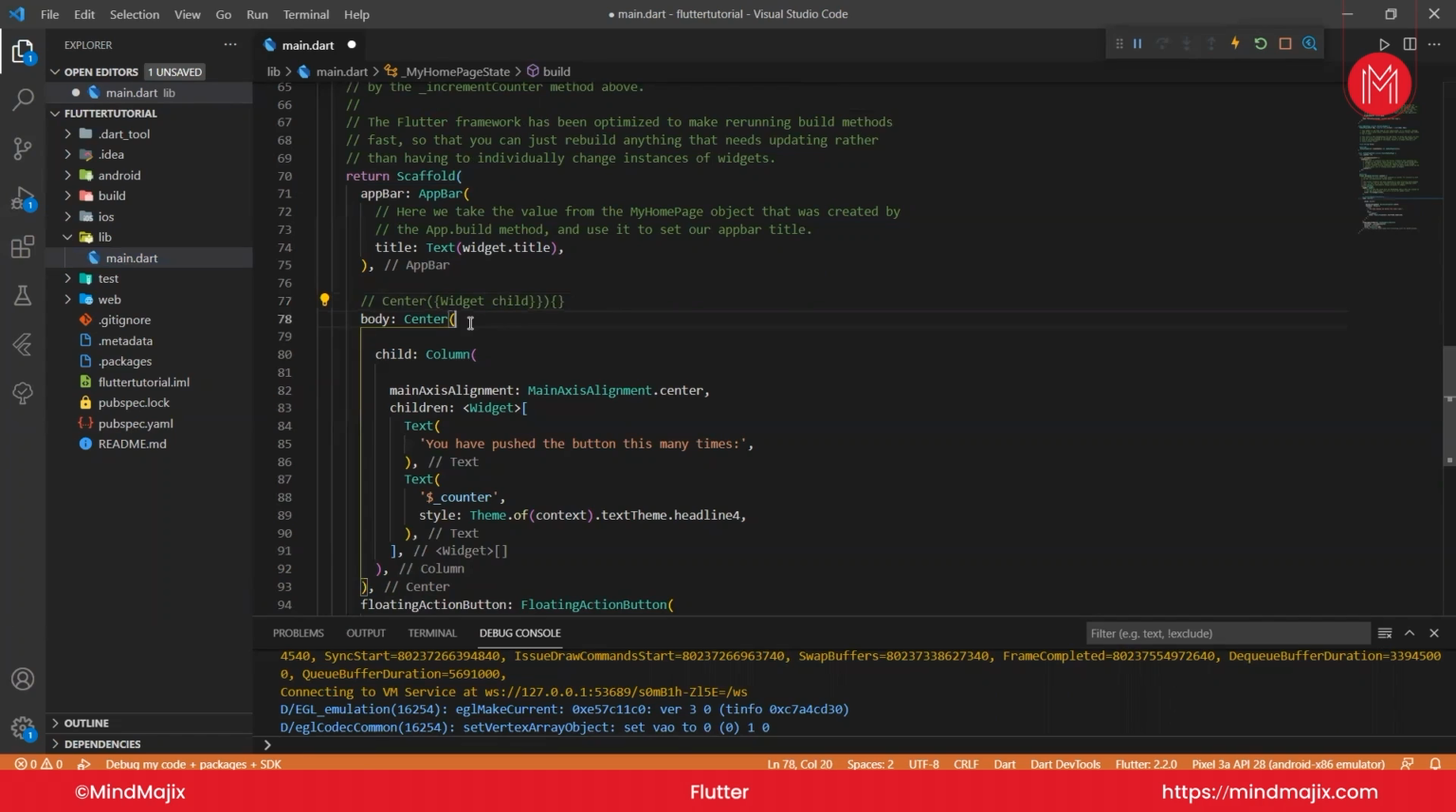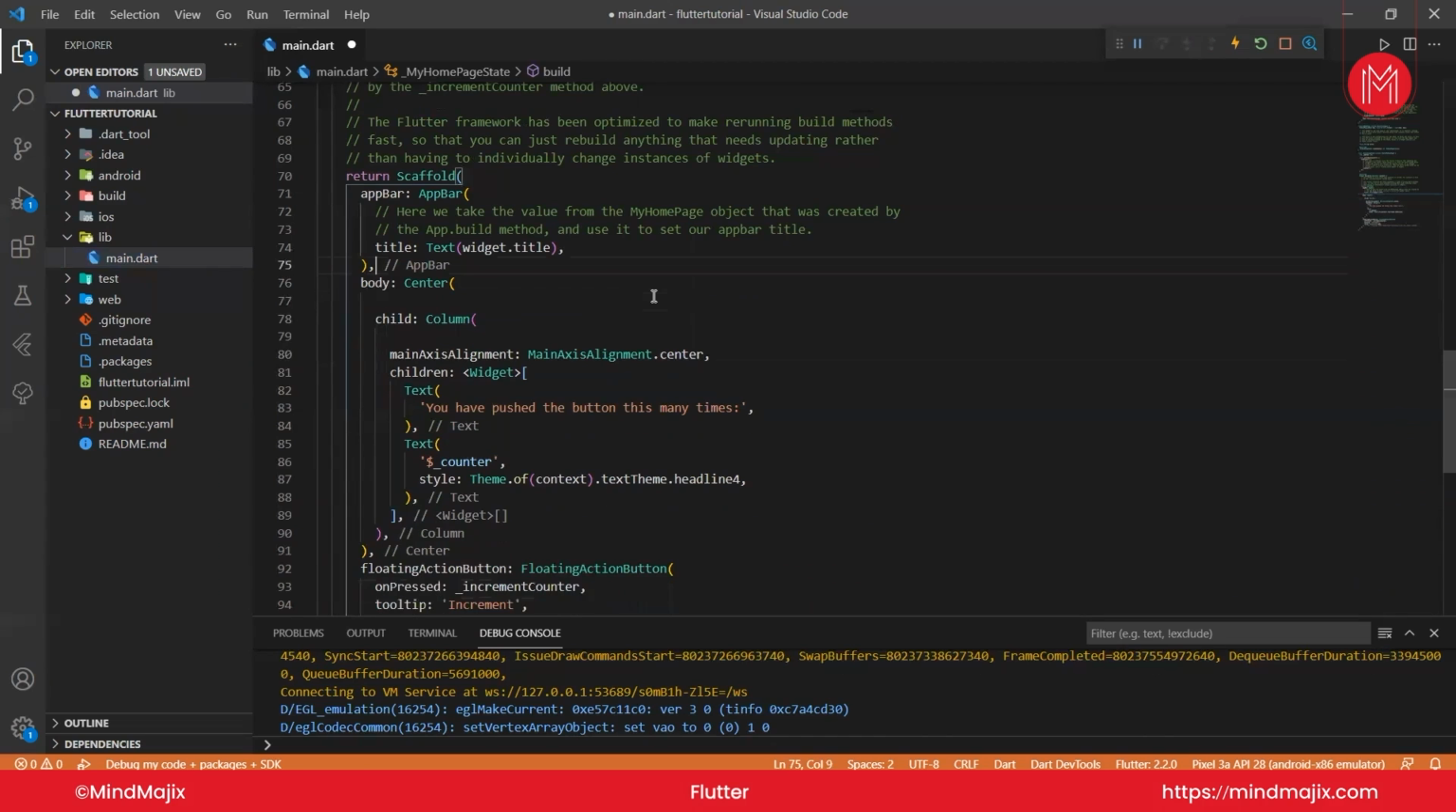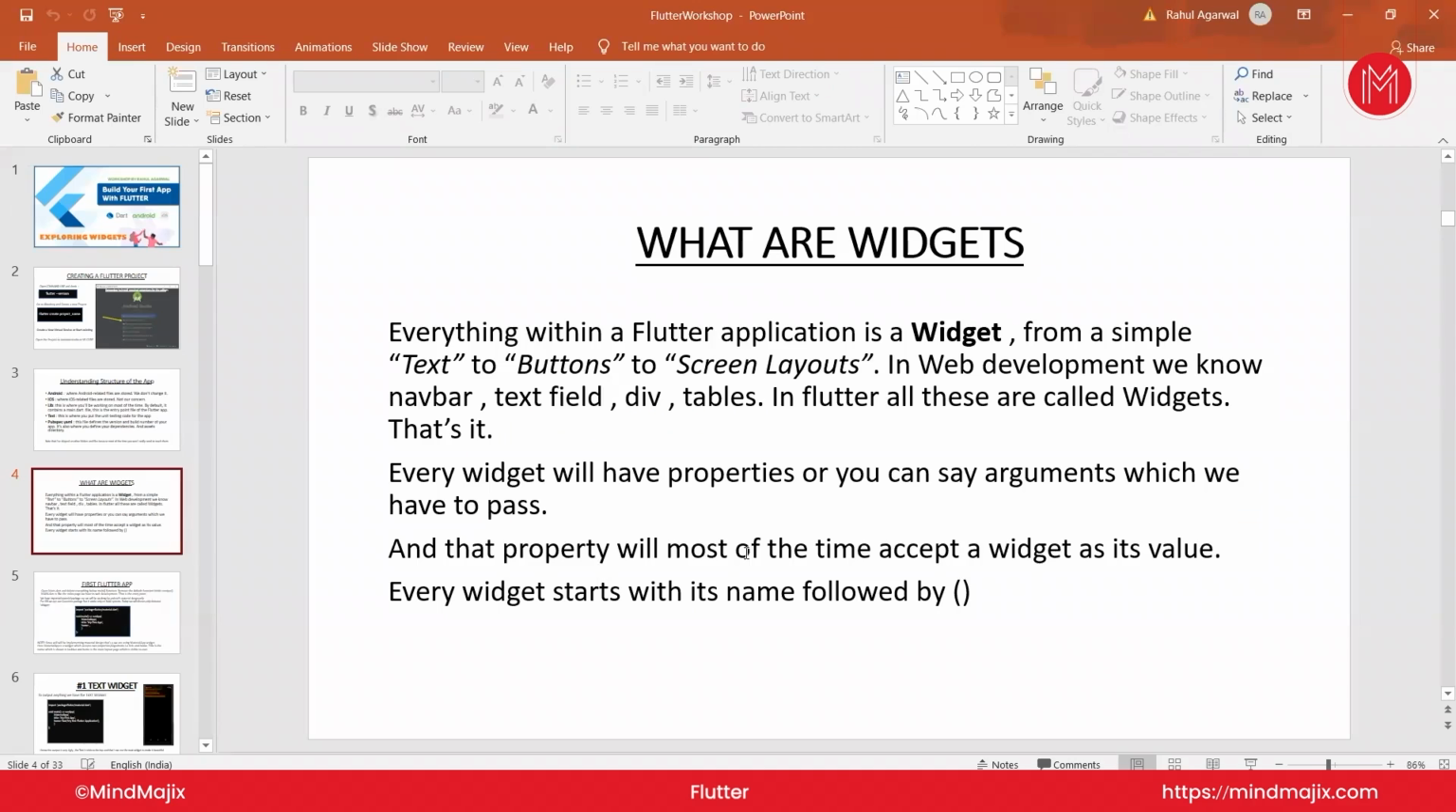That is why when we are calling this Center widget, in the child property we are sending again a different widget. This is a Column. In the upcoming videos, we will deep dive into all the widgets, that is Center, Column, Text, whatever widgets there are, and we will understand each and everything. But right now, I just want to give a basic overview because at least you should know the meaning of the word widget.